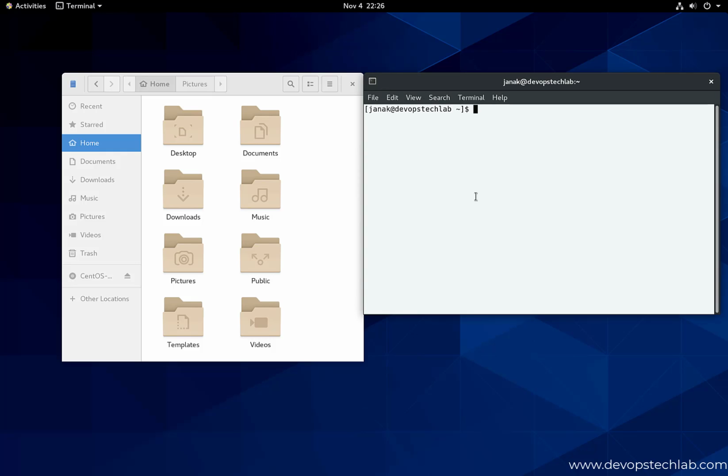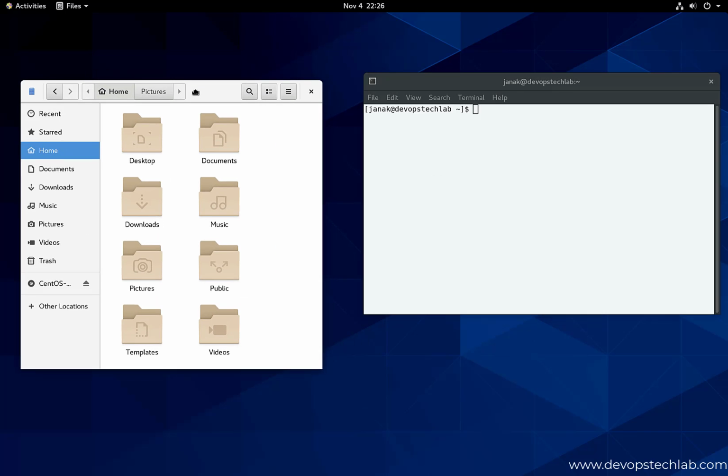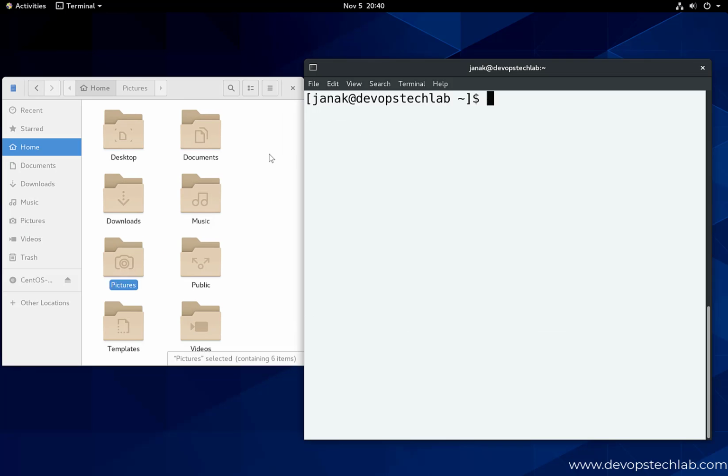Terminal is opened. I will keep the command line and GUI both open, so it will be easy for you to understand. Let me adjust the screen so that you can see both screens together. Let's run the first command on the terminal to check in which directory we are. To see that, we will use the pwd command. It shows I am in the /home/janik directory.